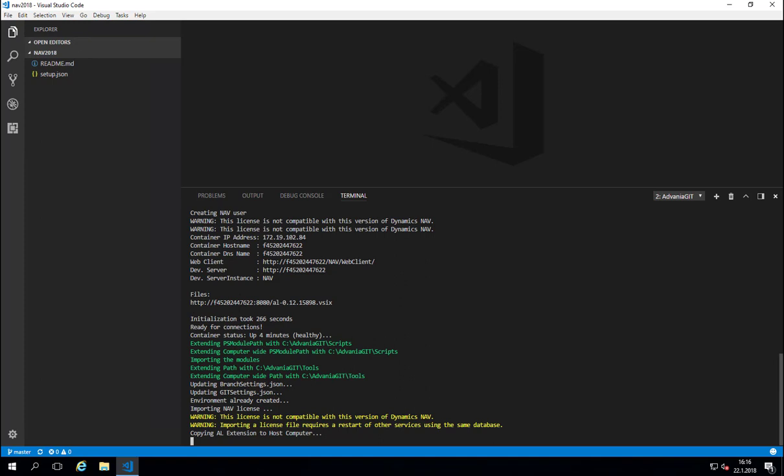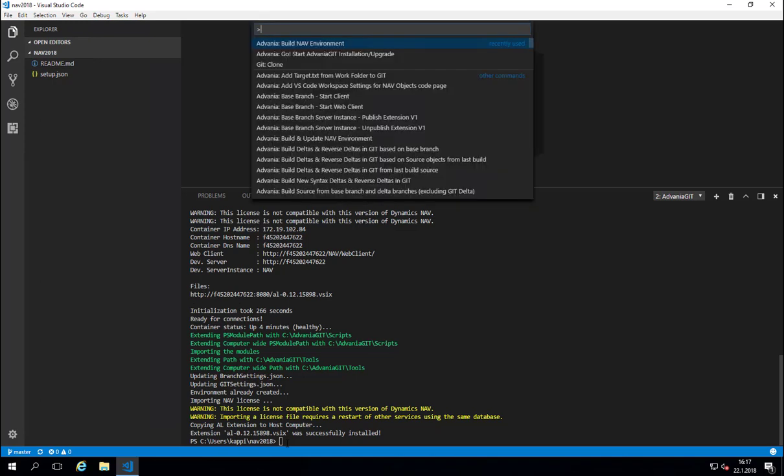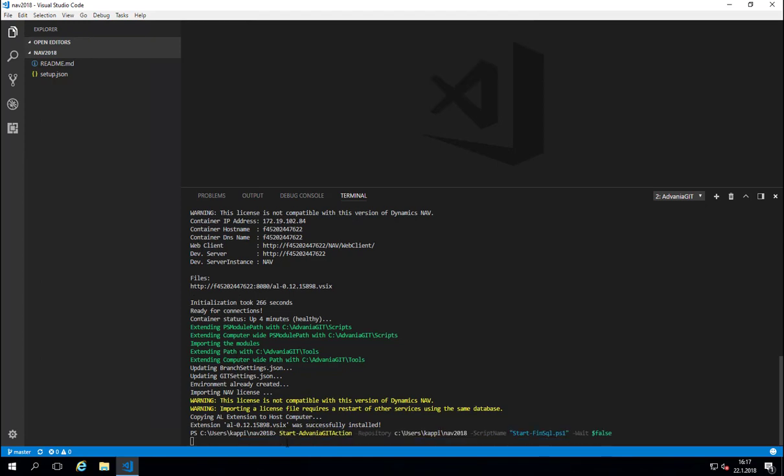The last thing we do is to copy the AL extension from the container to our host, which makes sure that we have Visual Studio Code running with the same AL release that is needed for this container. As you can see, we have now the system up and running, and we can start our old classic development environment.